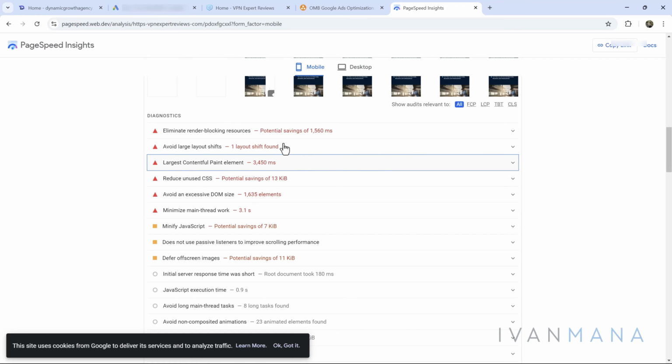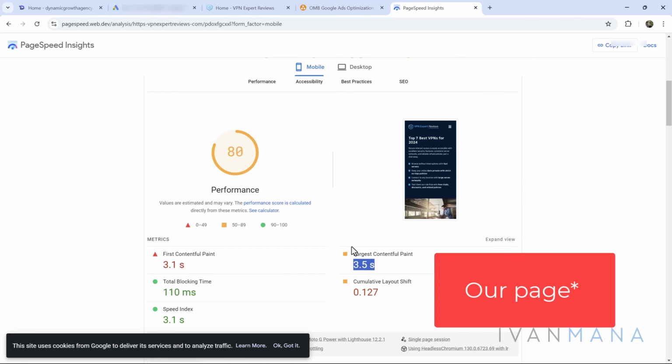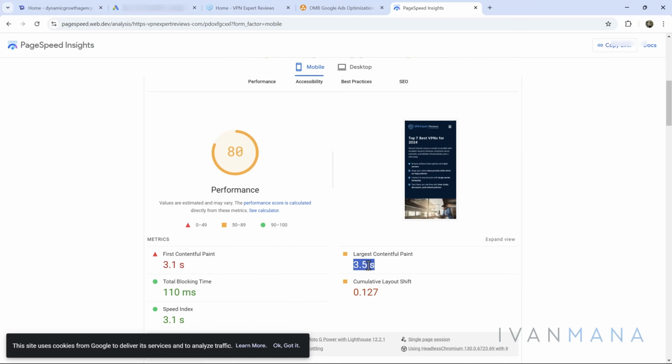So I'm not going to lie to you and tell you that I understand what each and every single one of these things mean. You would likely have to contact a developer if you really want to fine tune it. But the general idea here is that this largest contentful paint, the largest image, takes a long time to load and causes our image to load a long time as well. So something we want to look at as well.